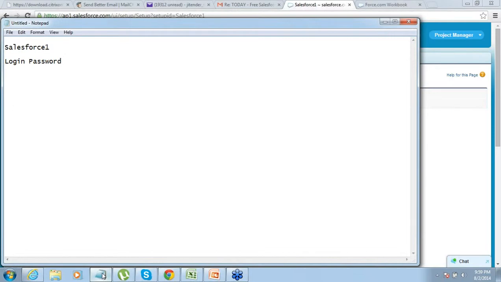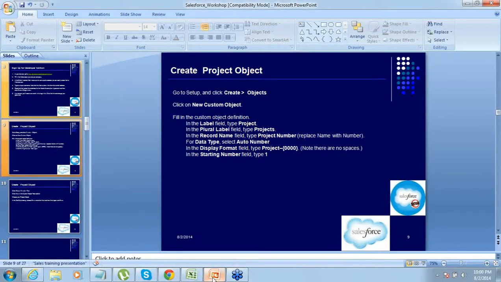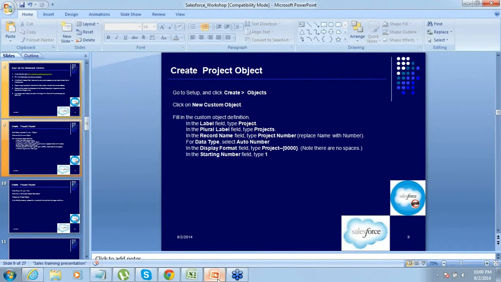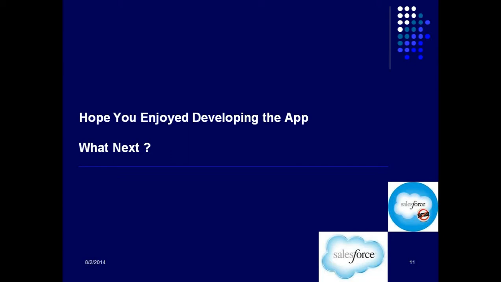Got that? So now we have successfully created our app, and we have also made our app workable on mobile. It works on mobile also. The way it functions here, it will function exactly the same way on mobile. So you don't have to be a mobile developer to develop Salesforce apps for mobile. That is again the beauty of Salesforce. So we are done with this part. Now, I hope you enjoyed developing the app.